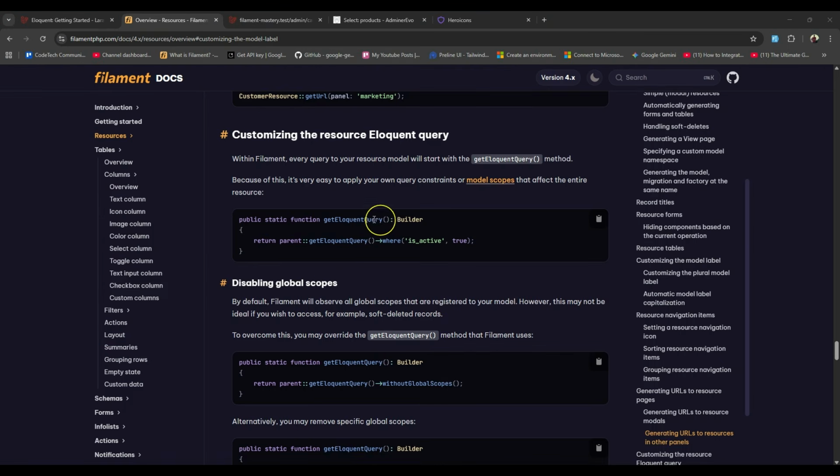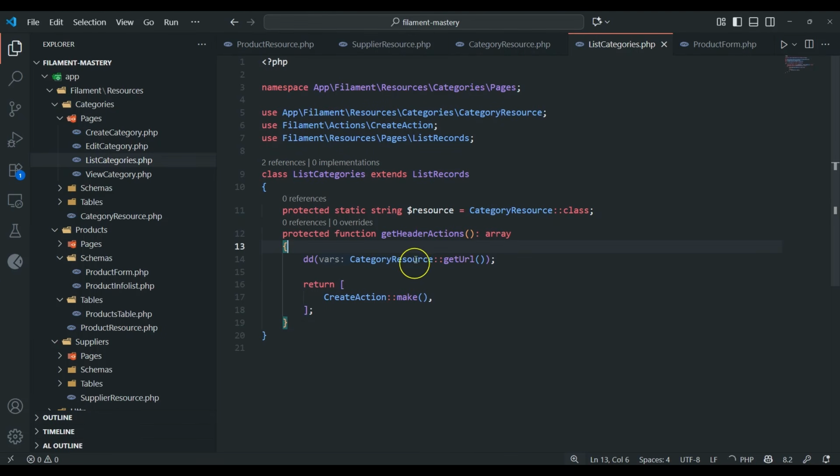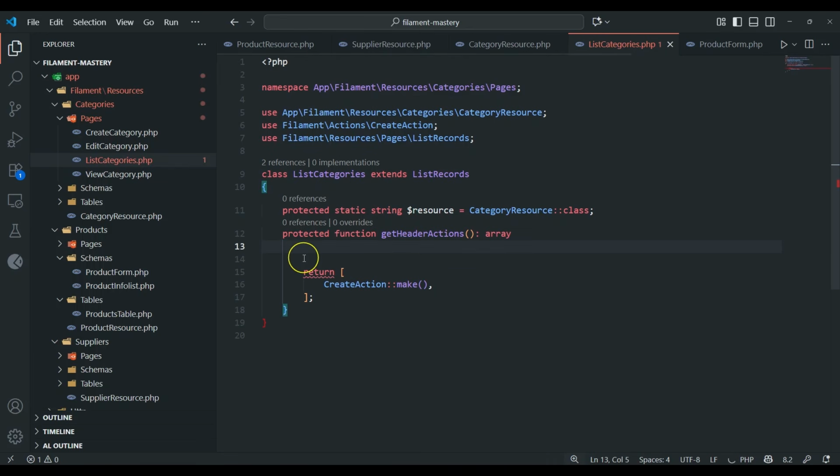Okay, now on resources, the other thing that you can do is customize the resource Eloquent query by using this configuration method, which is called getEloquentQuery. And from this method, you can customize how the details are being retrieved. So for now, if I go back here and remove this one, because we don't need that again, and let's go back here and refresh.